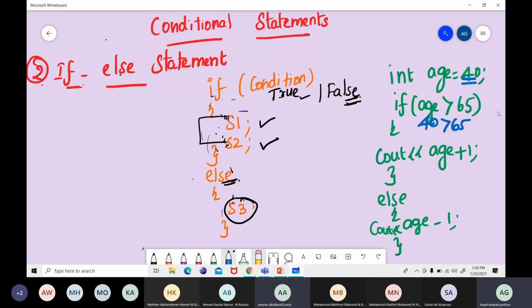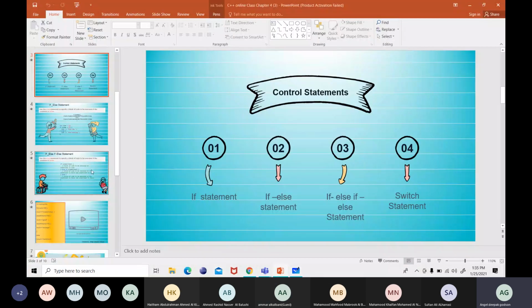Is 40 greater than 65, true or false? The condition is false. False means it will check whether this one or this one. Else. So it will check only the else portion. What is given here? Age minus 1. What is age minus 1? 40 minus 1 becomes 39. The output will be 39. Understand?